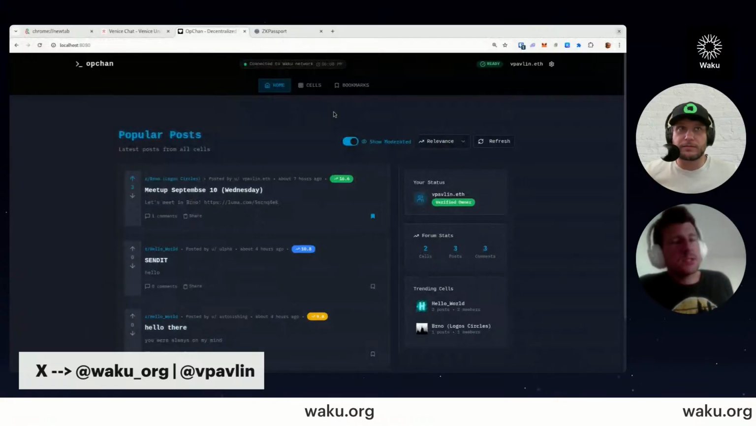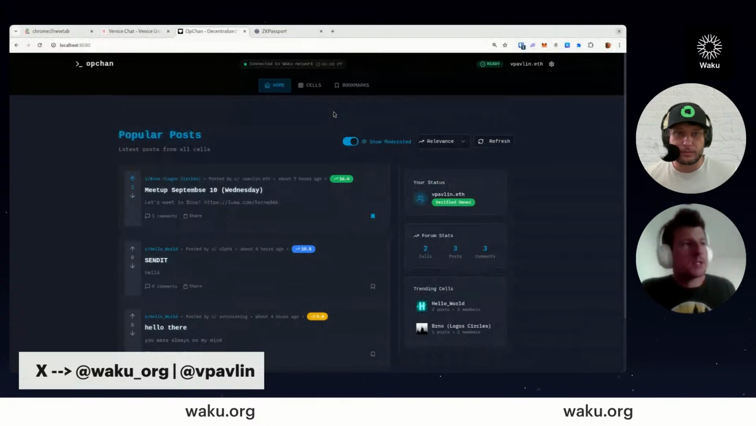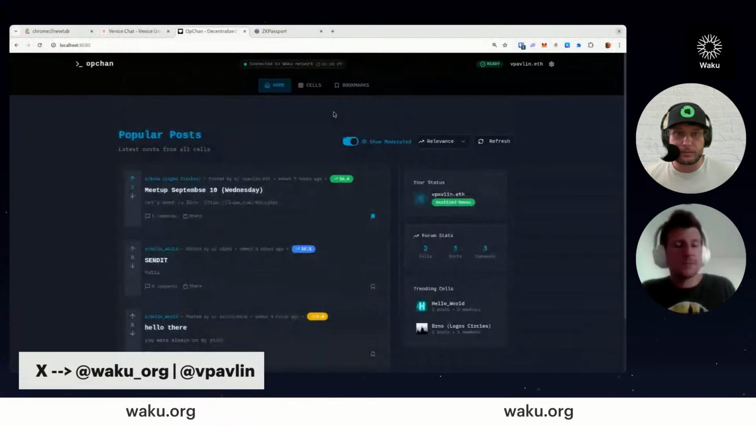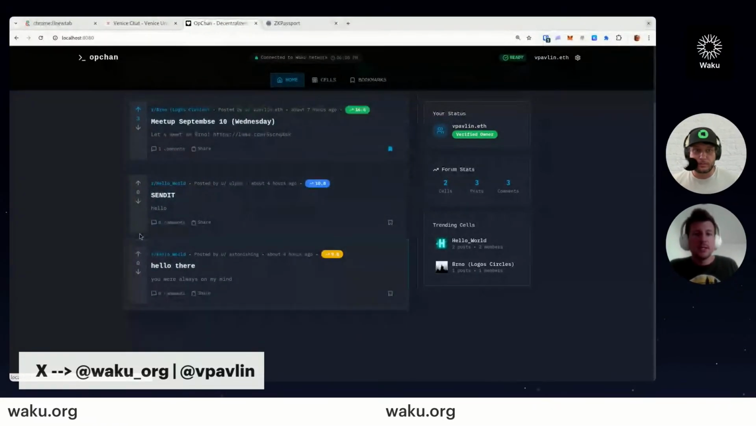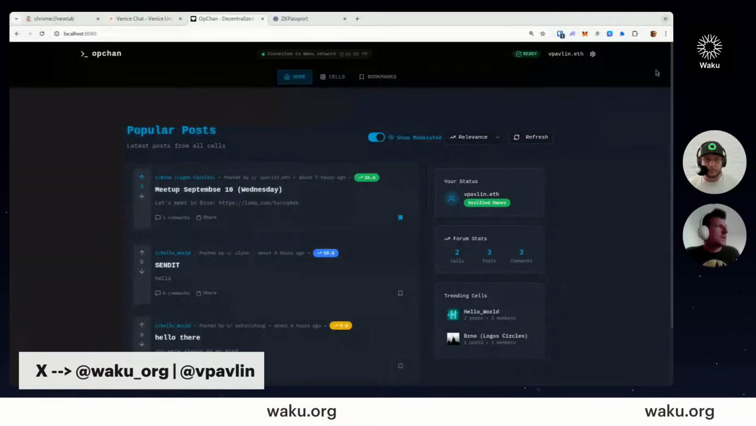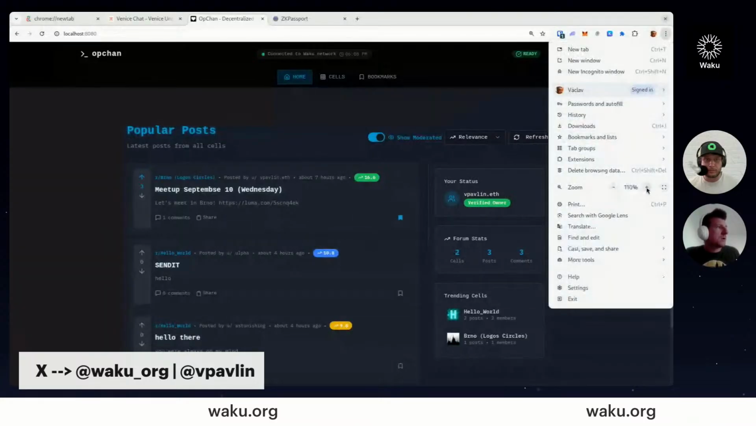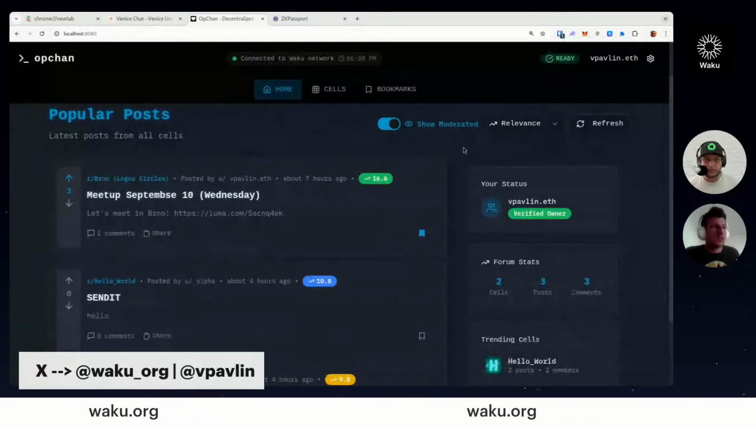Okay, so this is OP-Chain. I made it a bit smaller. I'll make it a bit bigger again. I just wanted to give you the overview of the UI, and so it looks similar to Reddit, 4chan, I guess, all these things. The goal of OP-Chain is to have a fully decentralized and private alternative to post stuff and discuss stuff.